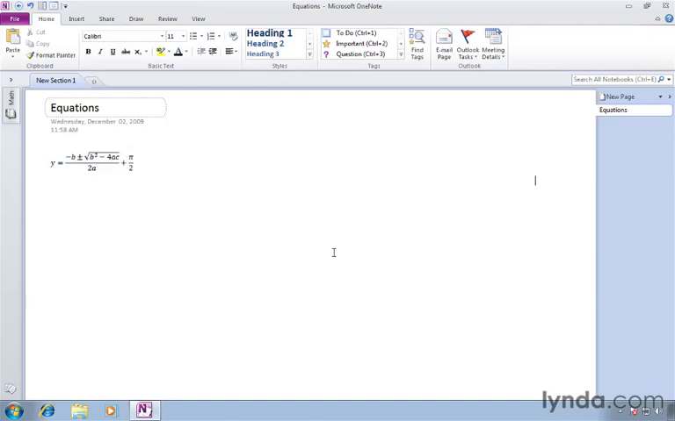So this is something we could never do before in previous versions of OneNote, but in OneNote 2010, you now have math equation support.